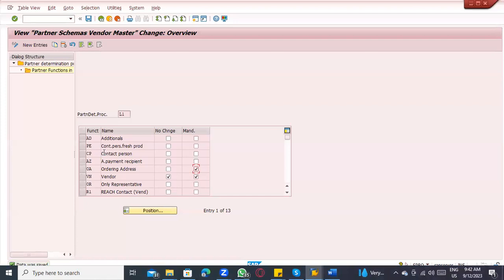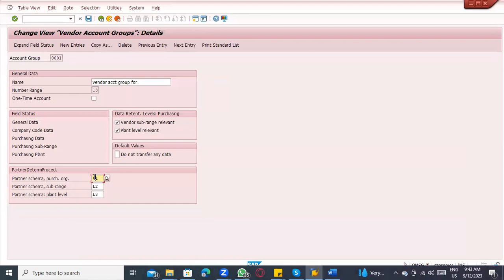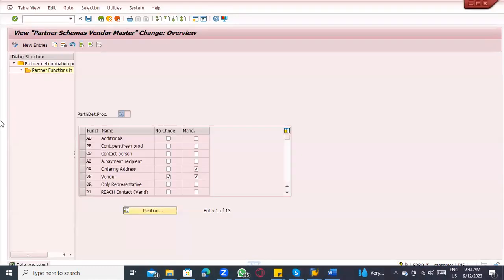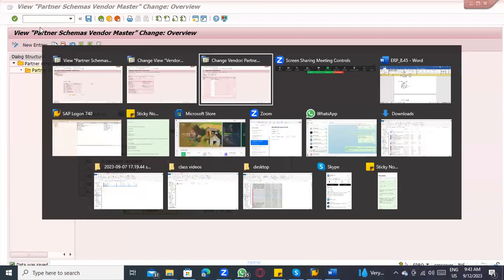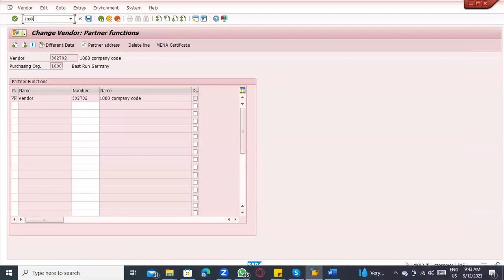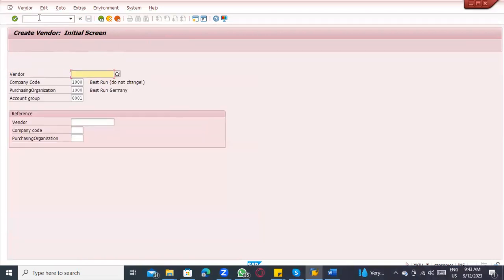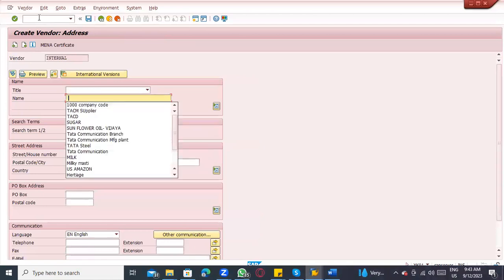So you understand, right? Where is the relationship? Where is the connectivity? Yes, this is the main connectivity, the partner schema. That partner schema you assign in your vendor account group as a purchasing order. Now I'll be creating that vendor again. Let's go to XK01 and create one more vendor.